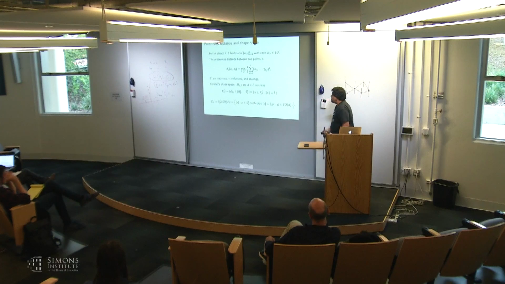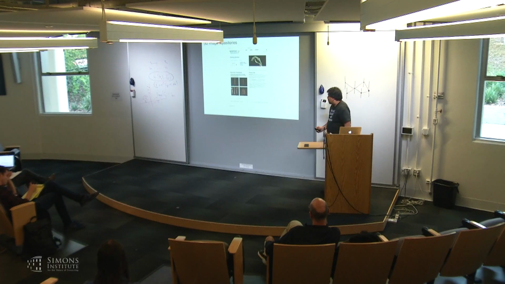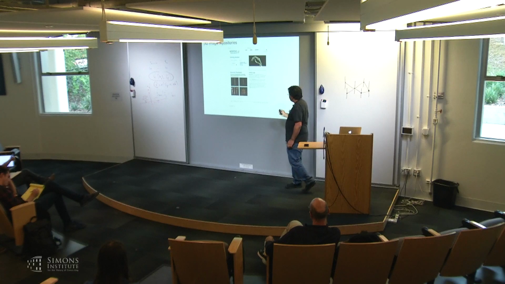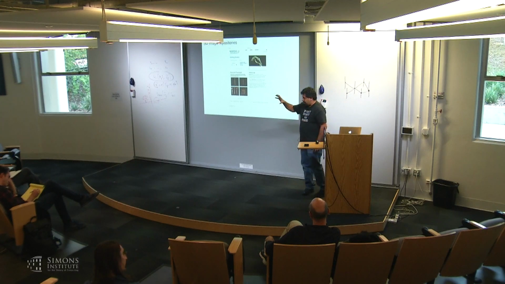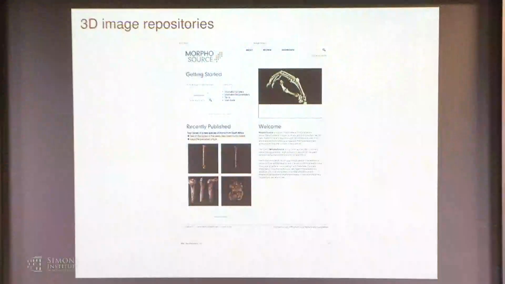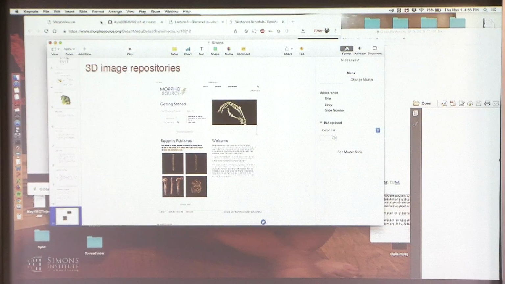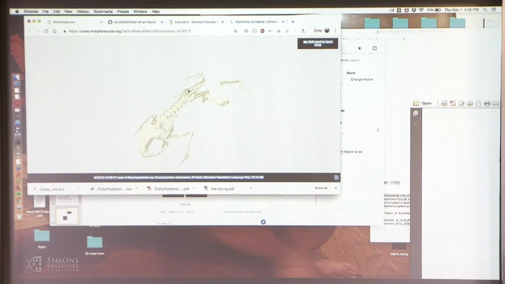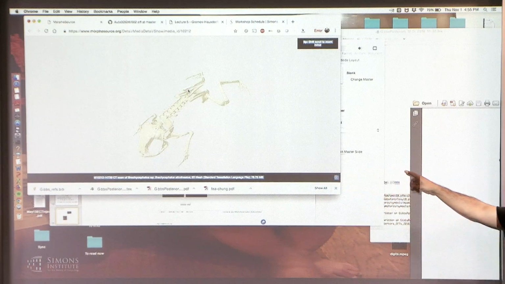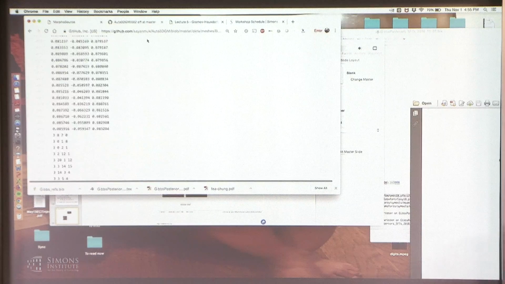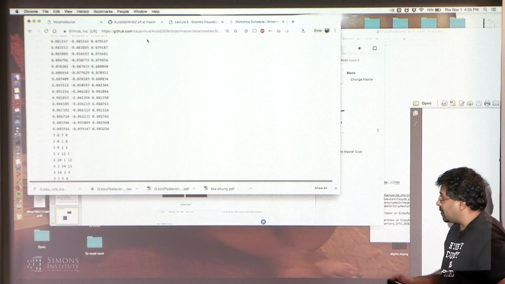Okay, so what we have now are really nice databases where we have a bunch of CT scans, so much richer data than these 5 points from the British Museum. I wanted to show you two pictures. These are what you can download. This is some toad-like organism, and you can go download the CT scan. If you look at the data itself, this is what it looks like. This is called an OFF file.